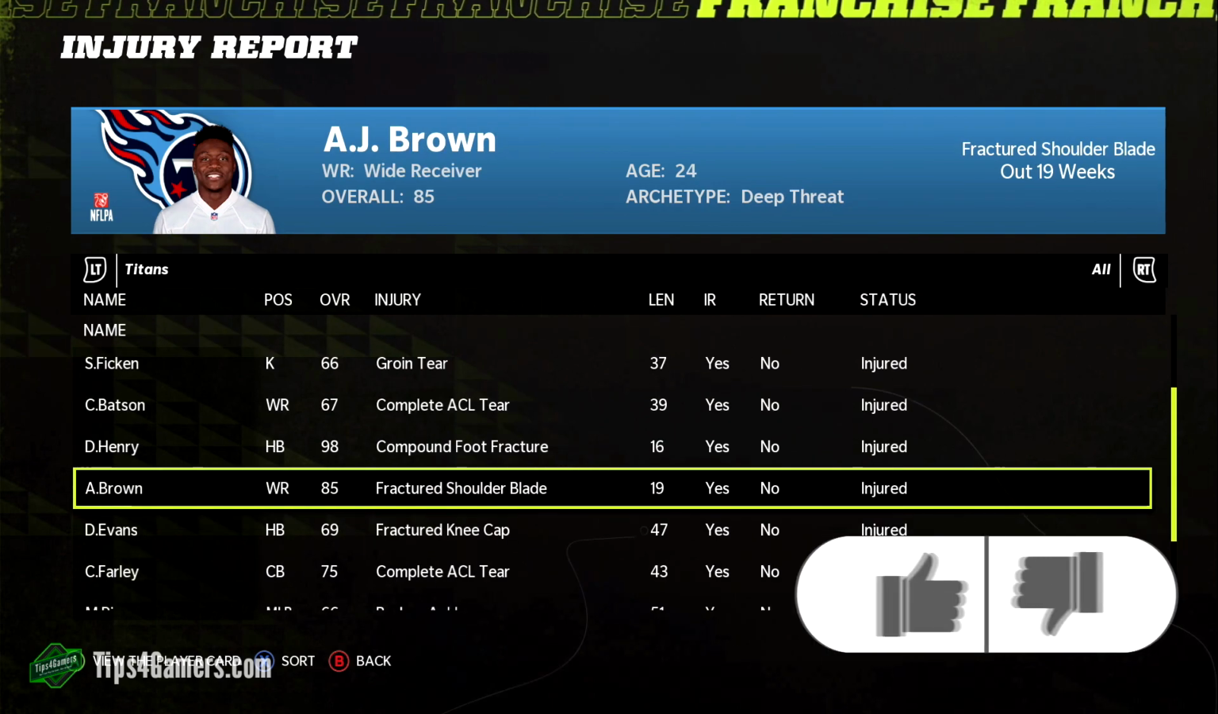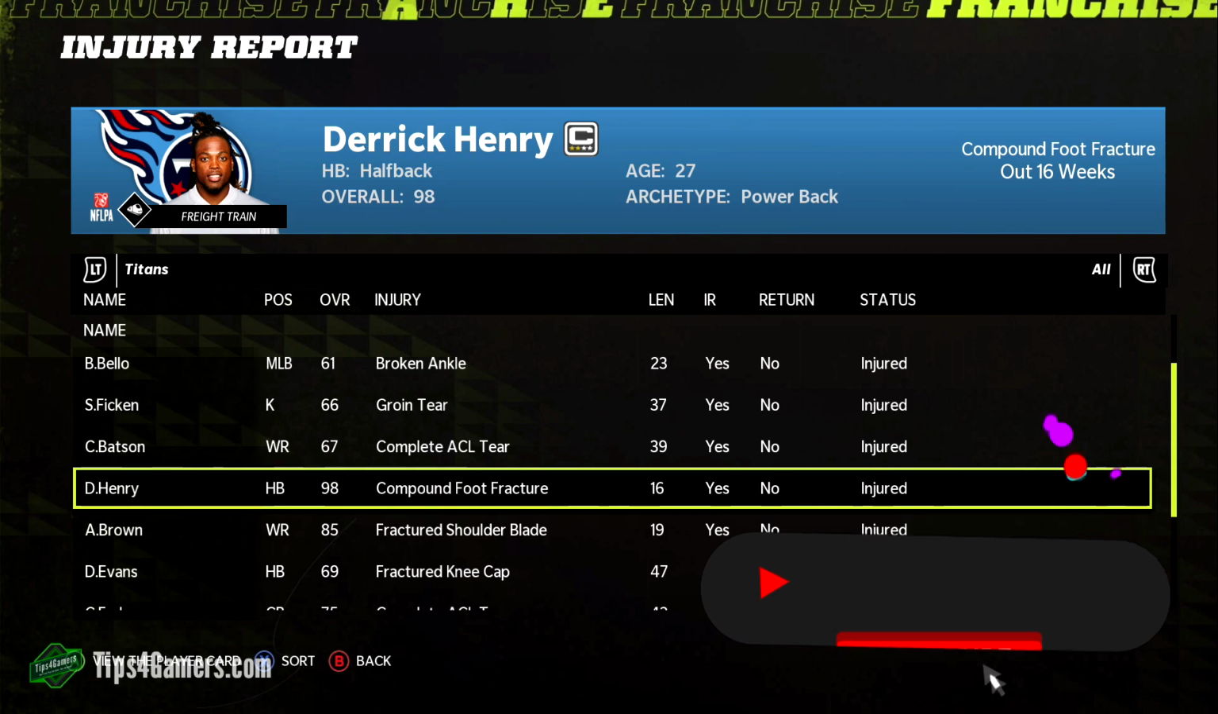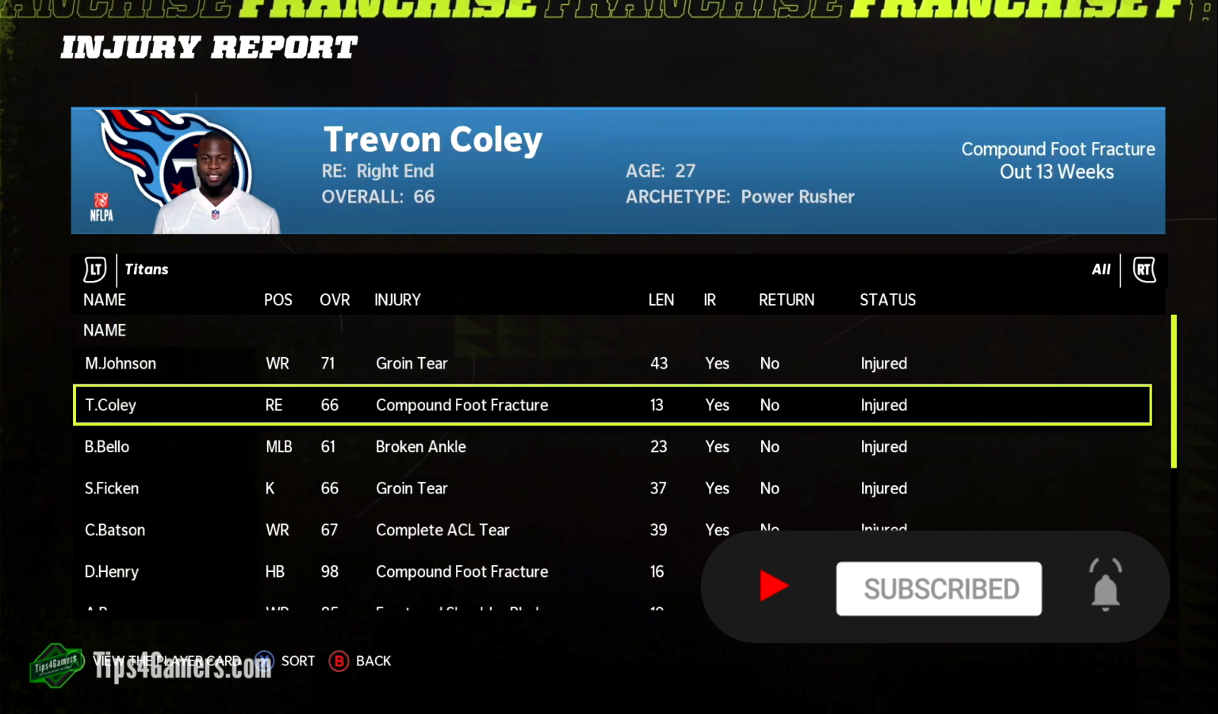But some of these guys here, like AJ Brown, obviously I wouldn't trade him away. Henry, I wouldn't trade him away. But if you had to trade him away, you could.